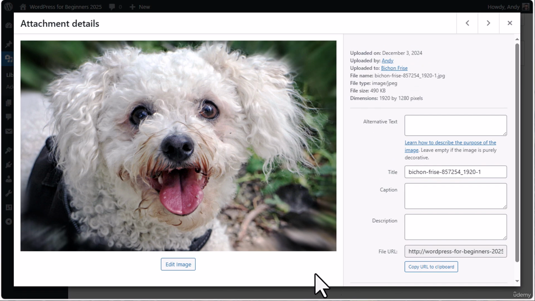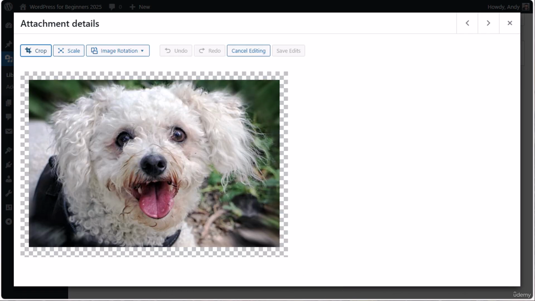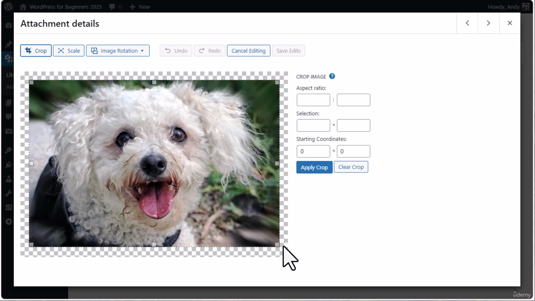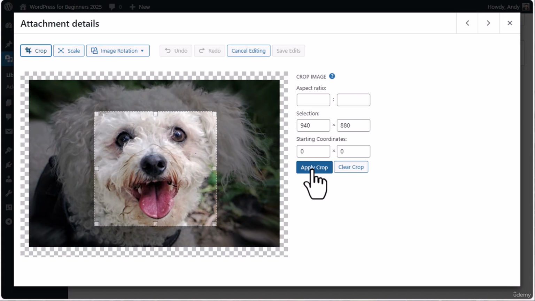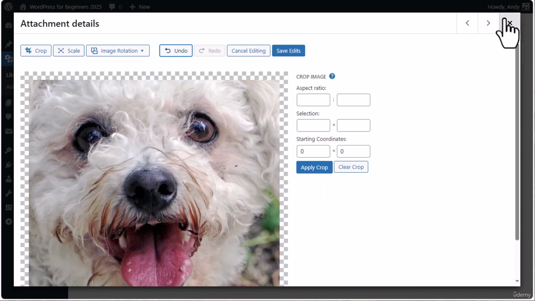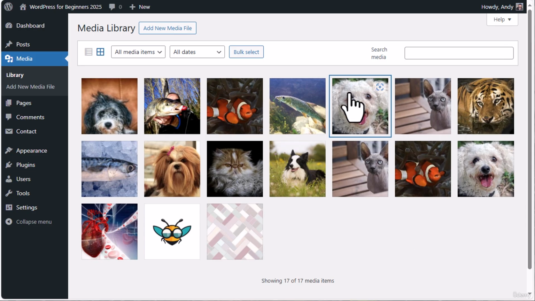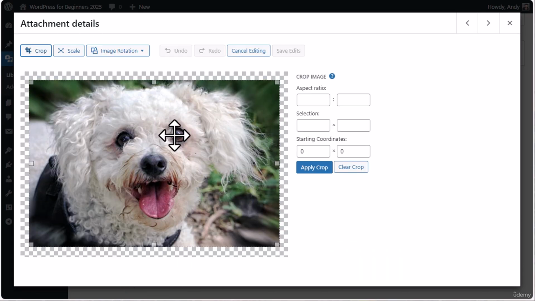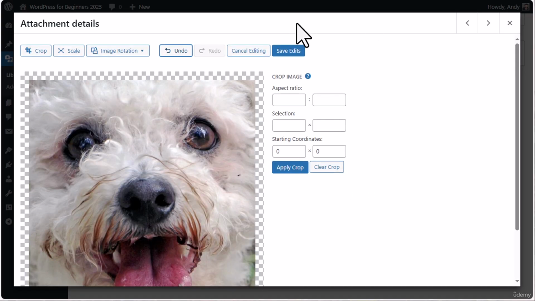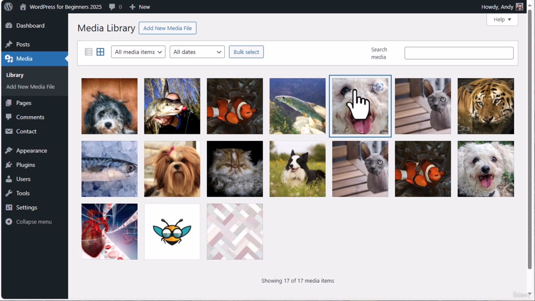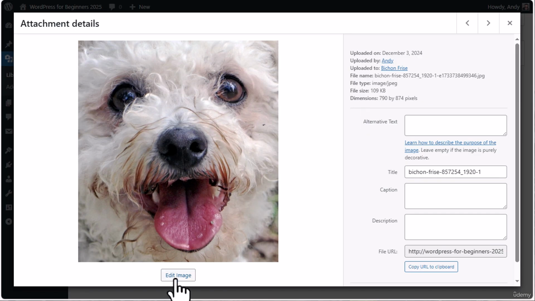But you can also edit the image, and clicking the edit image button we have options, so we can crop the image. Let's change the crop on this one, and then we can apply the crop. Now that isn't actually going to be saved. If I come out of this, you can see it's not been saved. You have to save it as well. So go in, create your crop, apply the crop, and you can change the aspect ratio and so on, but when you're happy with it, you then click on Save Edits, and if we come out, that one has been saved.